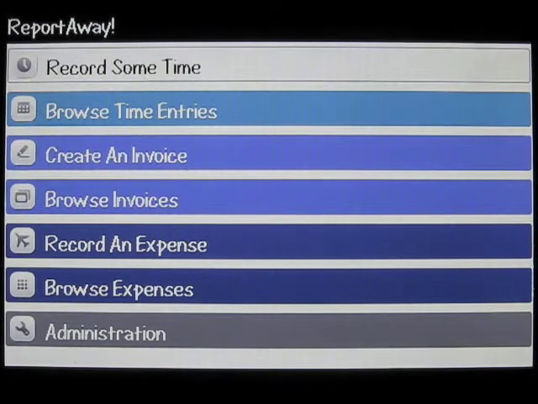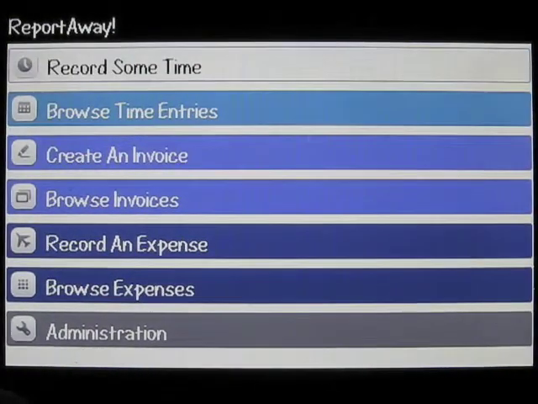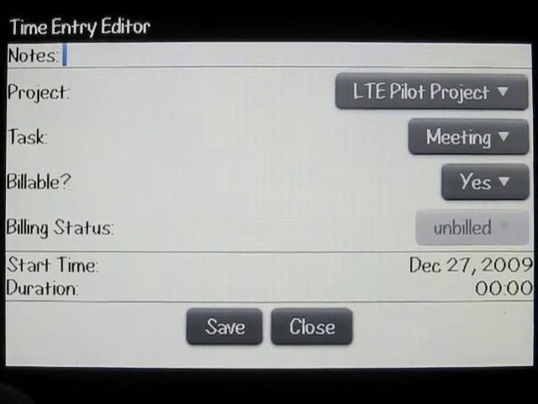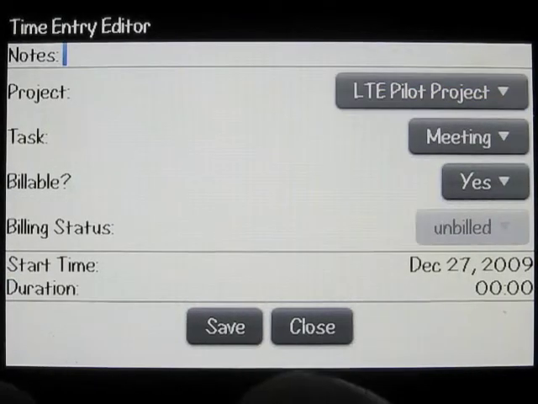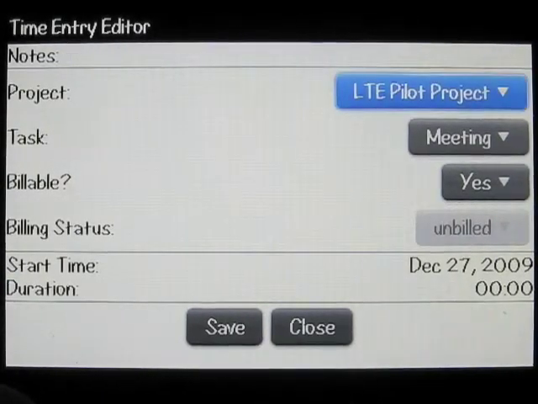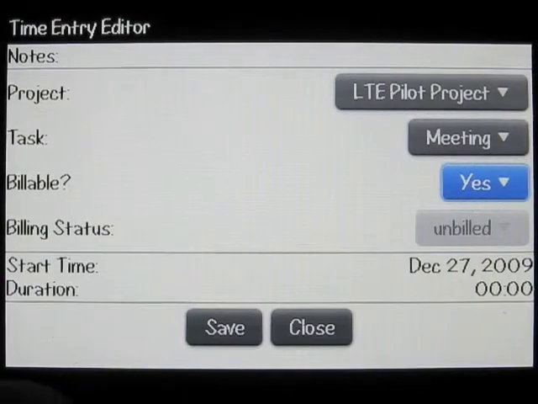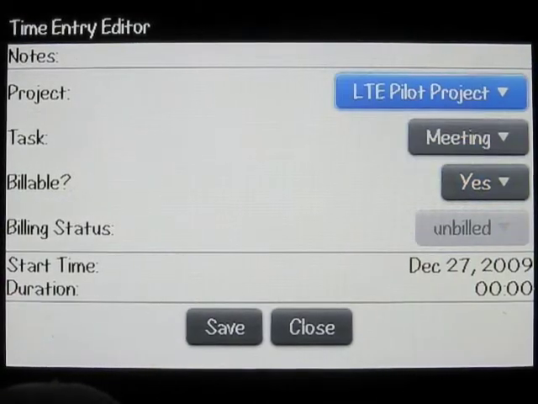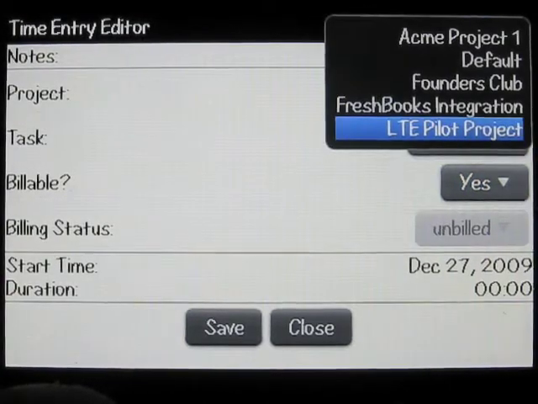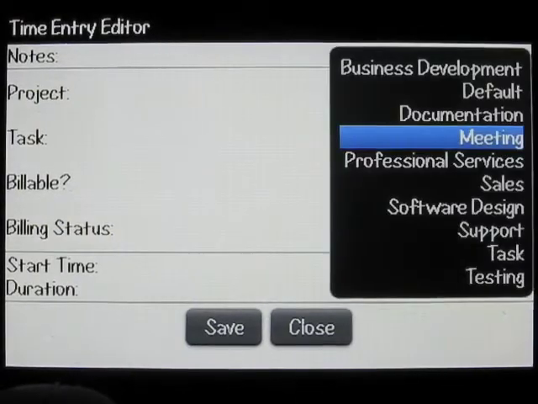There are two other ways that one can create time and expenses in ReportAway. The first would be to, from the main screen, simply go to the Record Some Time editor, and you can go in and arbitrarily put in any sort of notes, set up the start time and the duration. You could just freely enter the data there and select, of course, from the set of pre-configured projects and tasks.